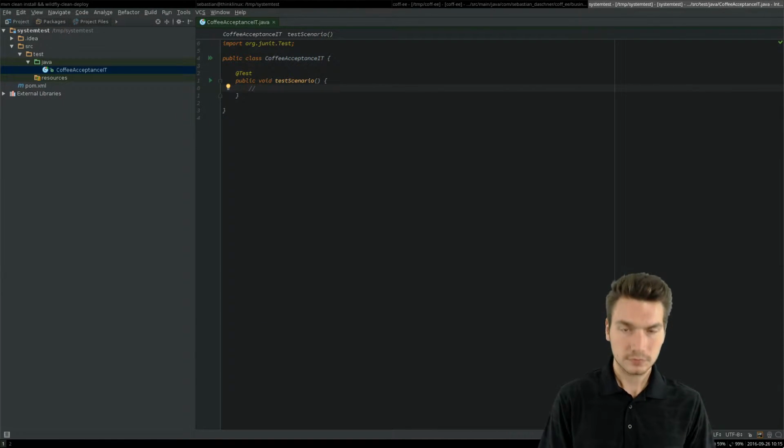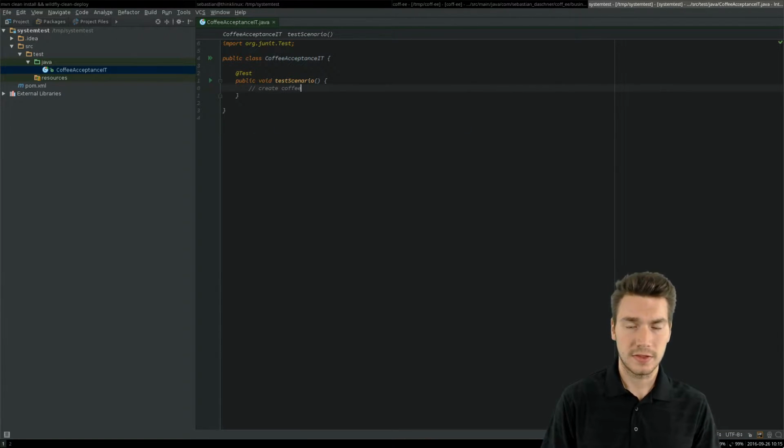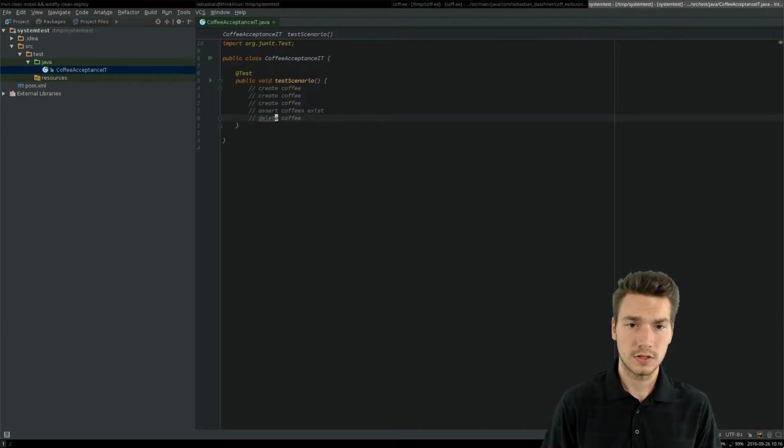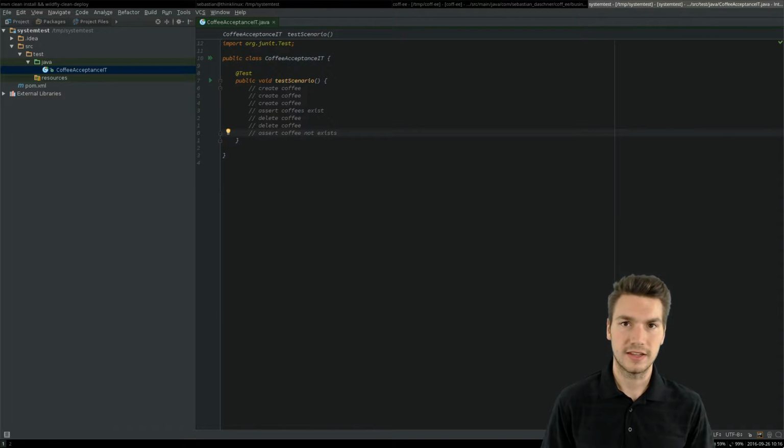So let's start. For example, we want to verify, we want to create a coffee first with some data. You can think of the data later, create another one, maybe another one, and then assert that the coffees actually have been created. And then, as we saw, we can also delete coffees again. So let's do that with maybe 2, and assert for a single coffee that it's not there anymore.